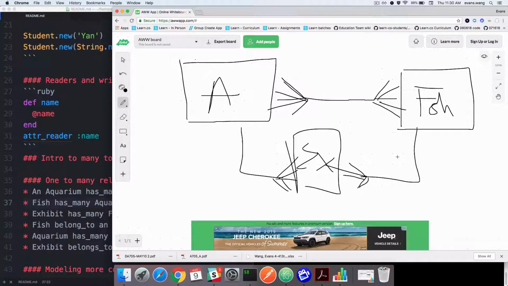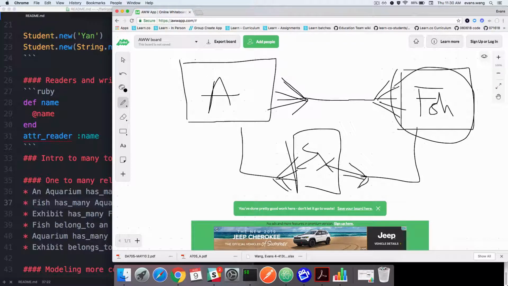The Fido the dolphin doesn't belong to many aquariums. It's just dolphins. Yes. I'm talking about the fish as like a class, I think that helps here. So the fish as a class can belong to many exhibits, right? And then each one of those exhibits belongs to that fish.